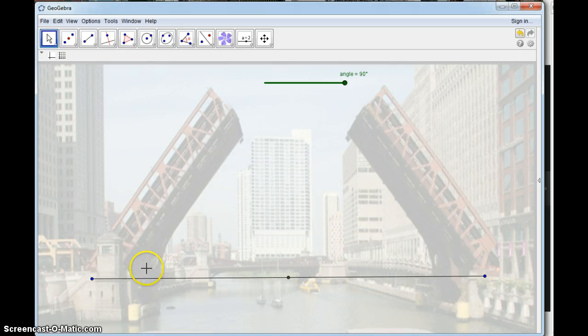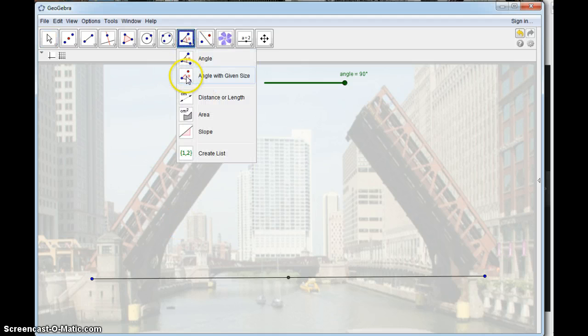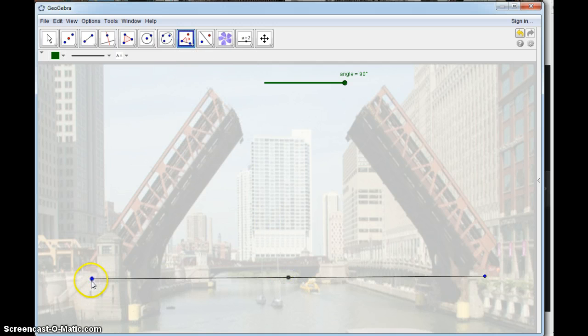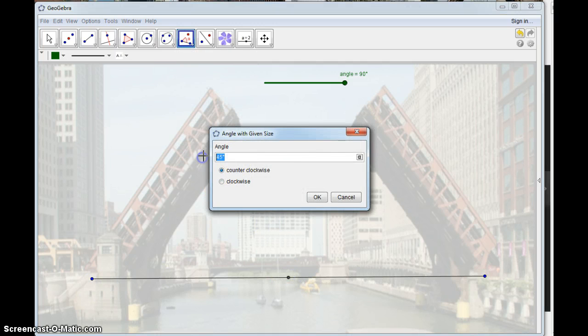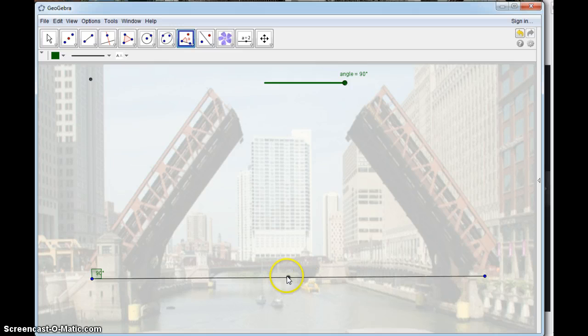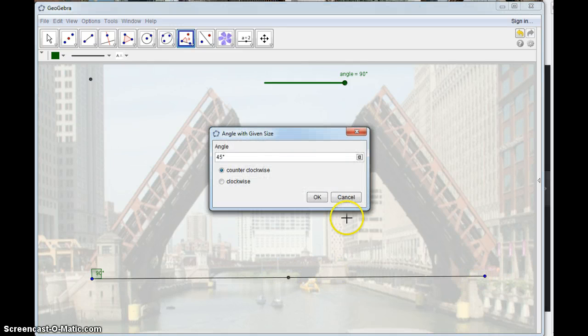Next thing I'm going to do is I'm going to be opening and closing the road to that degree. So to do that, I'm going to use the angle with a given size. Midpoint, this vertex, and then I'm going to write the word angle. Do the same on the other side. There's going to be no degrees this time. I better spell it right. And it's going to be clockwise.